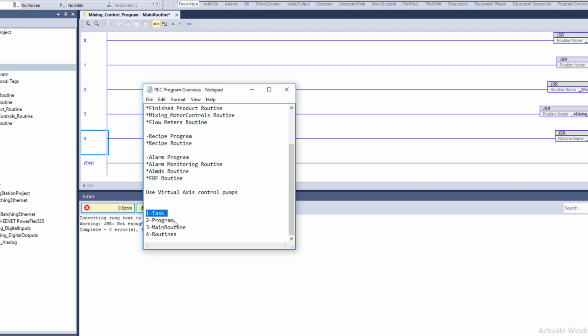Each one of these is a layer. This is like the admin layer, the task. This is the program level. Generally speaking, that is how you want to lay your programs out. And this is the routine level, main routine. Now, as we get into this, the main routine will do the JSRs to link to the actual routines. So again, you need to JSR this, right? So we'll say JSR.